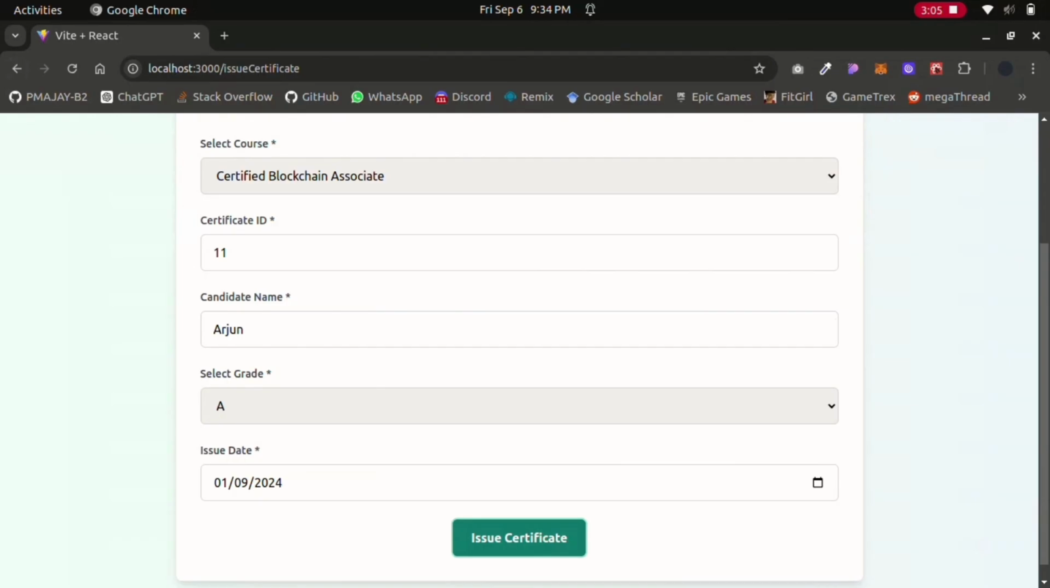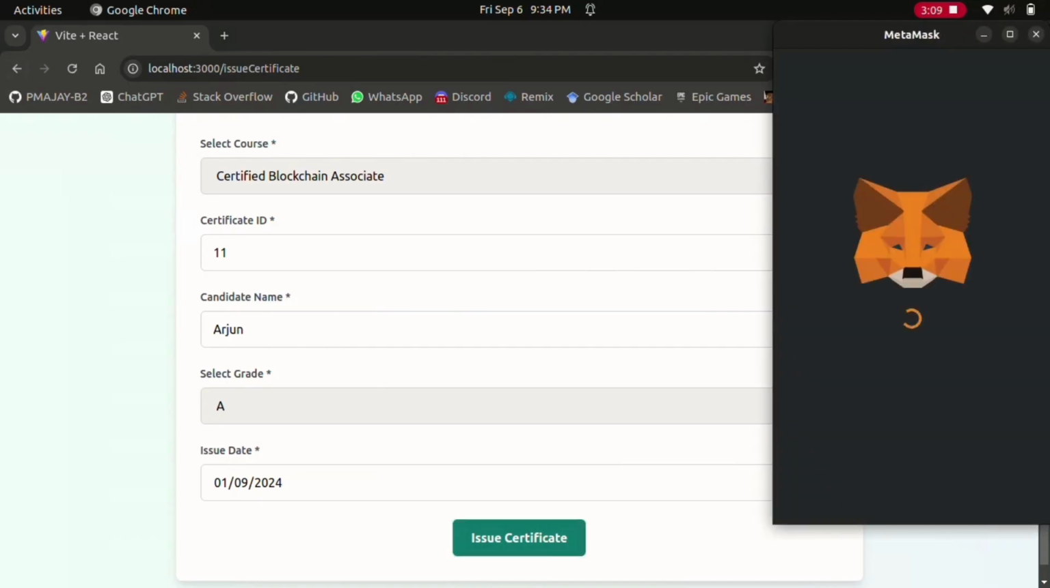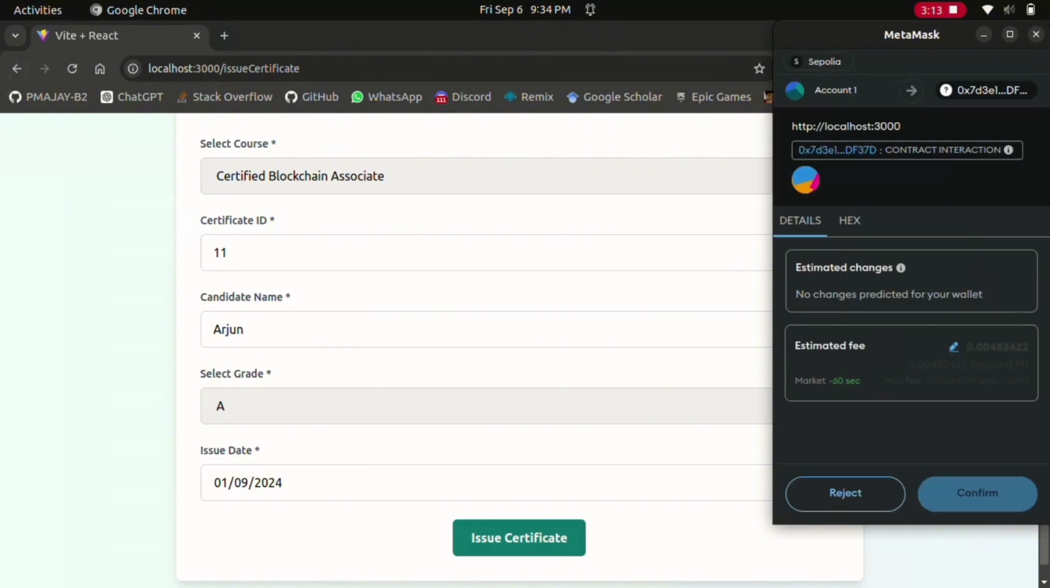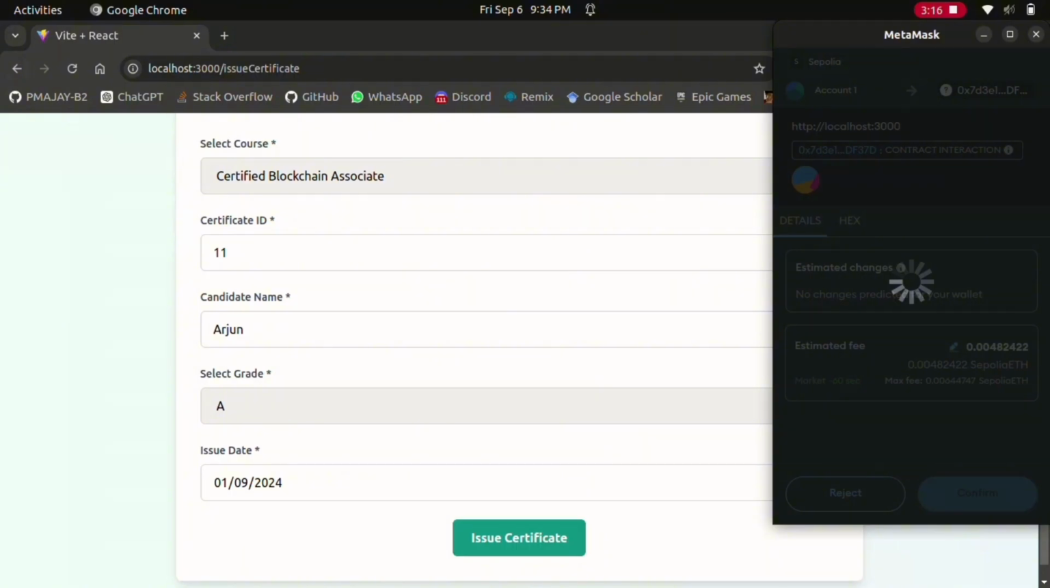After filling in all the details, we click Submit. Submitting the form triggers a MetaMask prompt. This is a transaction request to write the certificate details onto the blockchain. Blockchain transactions require gas fees, so we need to confirm the transaction in MetaMask. By clicking Confirm, we authorize the transaction.